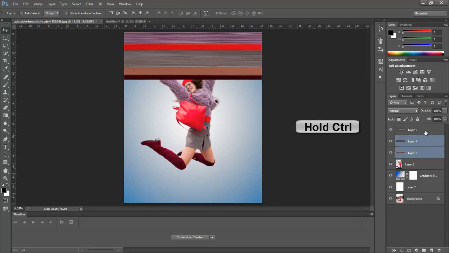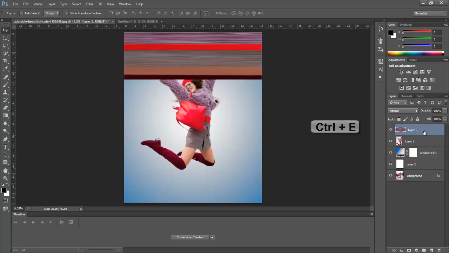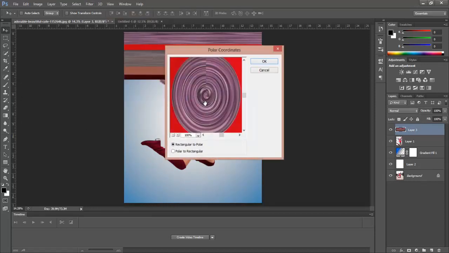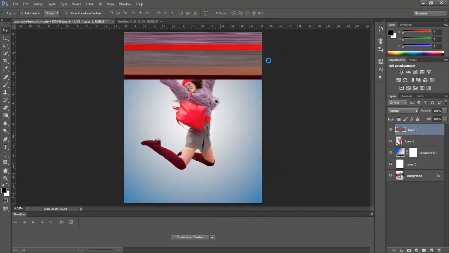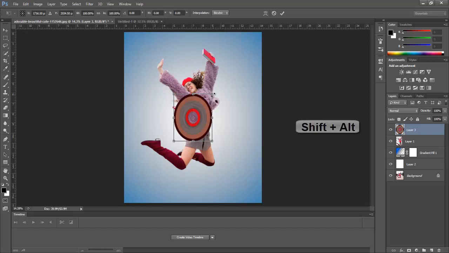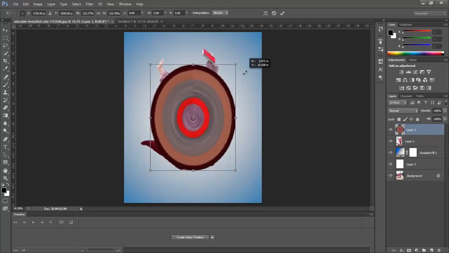Hold the Ctrl key on the keyboard, select these 3 layers, and press Ctrl+E to merge them. Go to Filter, Distort, and then Polar Coordinates. Click OK. Now press Ctrl+T, hold Shift+Alt, and enlarge the circular stretch until it fits the image.